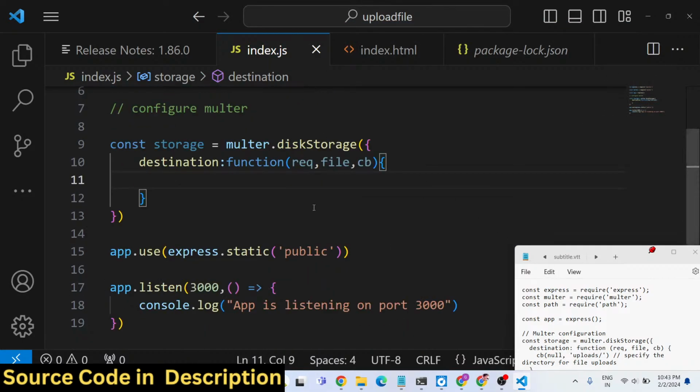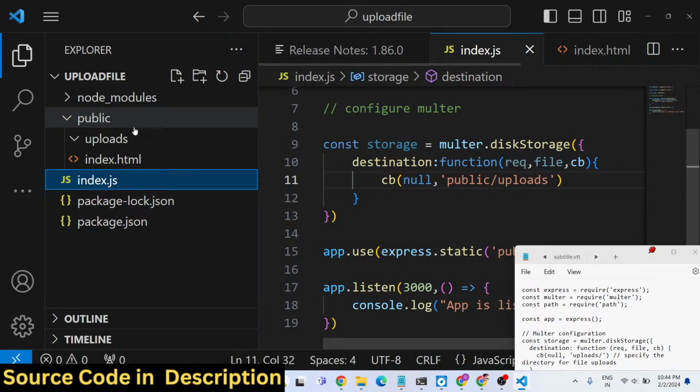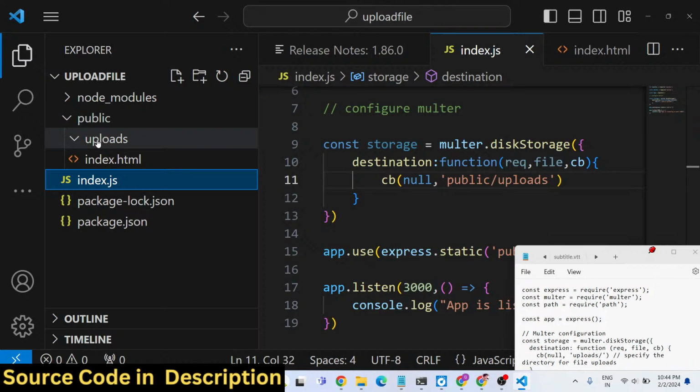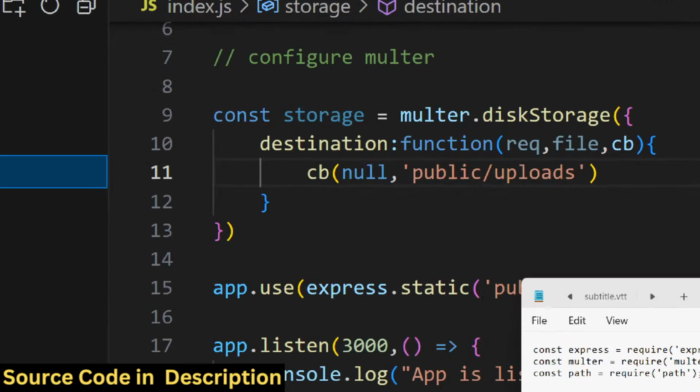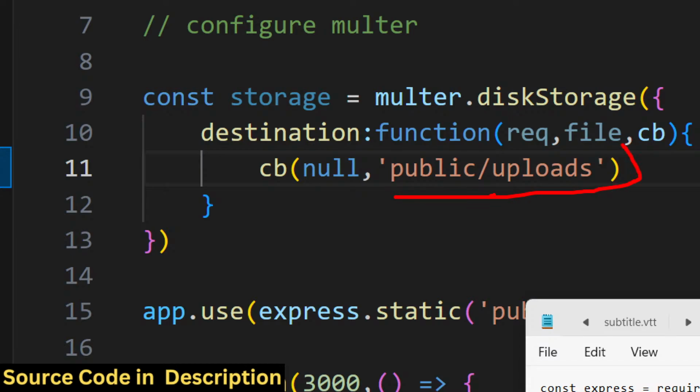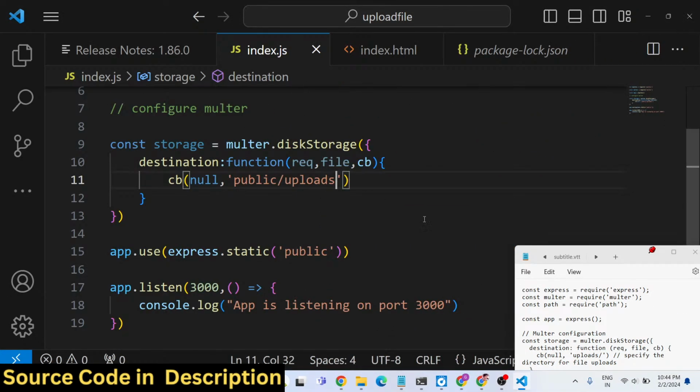And now we will simply call this callback function. We will provide null as the first argument, and then the directory wherever you need to store the file. Here we are providing the full path, public/uploads. So we will be storing this inside the uploads directory. We are actually providing the path here, public/uploads. This is the thing right here.